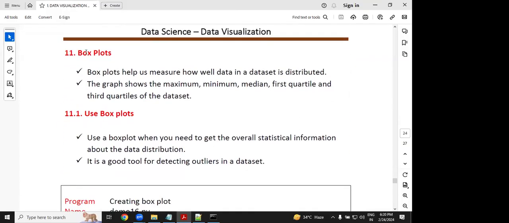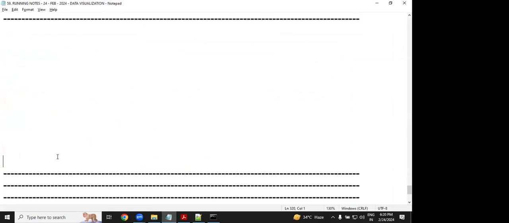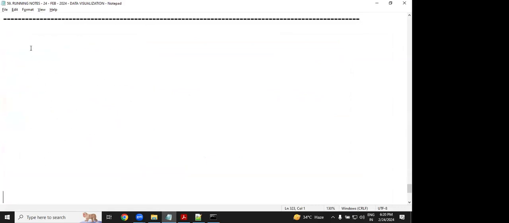Next one, box plot. Box plot. Let us discuss it during maths.